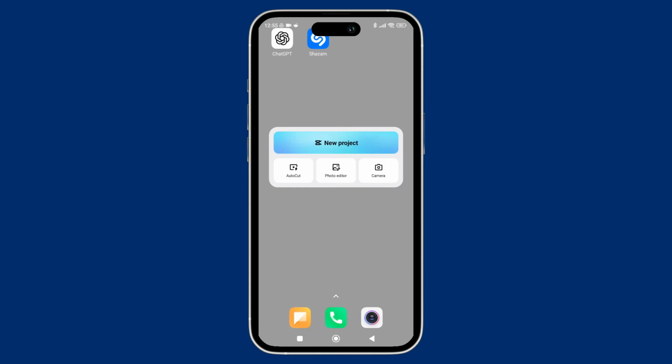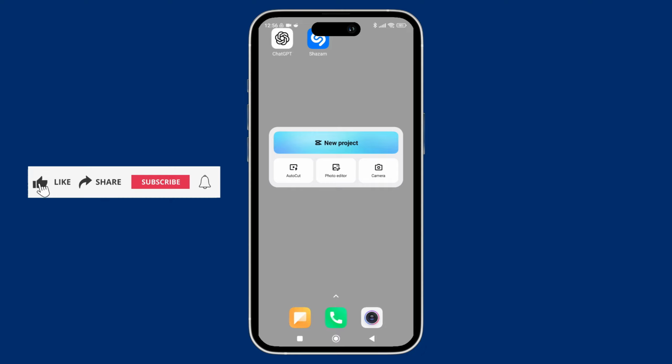In today's video, I will show you how to change app icons on Android. So now, without further ado, let's get started.